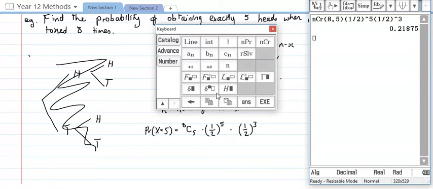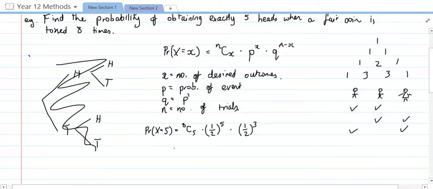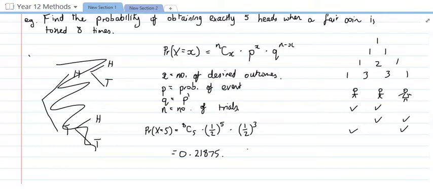So the probability is 0.21875. Now I'd say it's quite typical in this exercise and in this chapter to be expected to write your answer correct to 3 or 4 decimal places. That's fairly standard. But in this case, it didn't take much more for me to use just one more decimal place there.